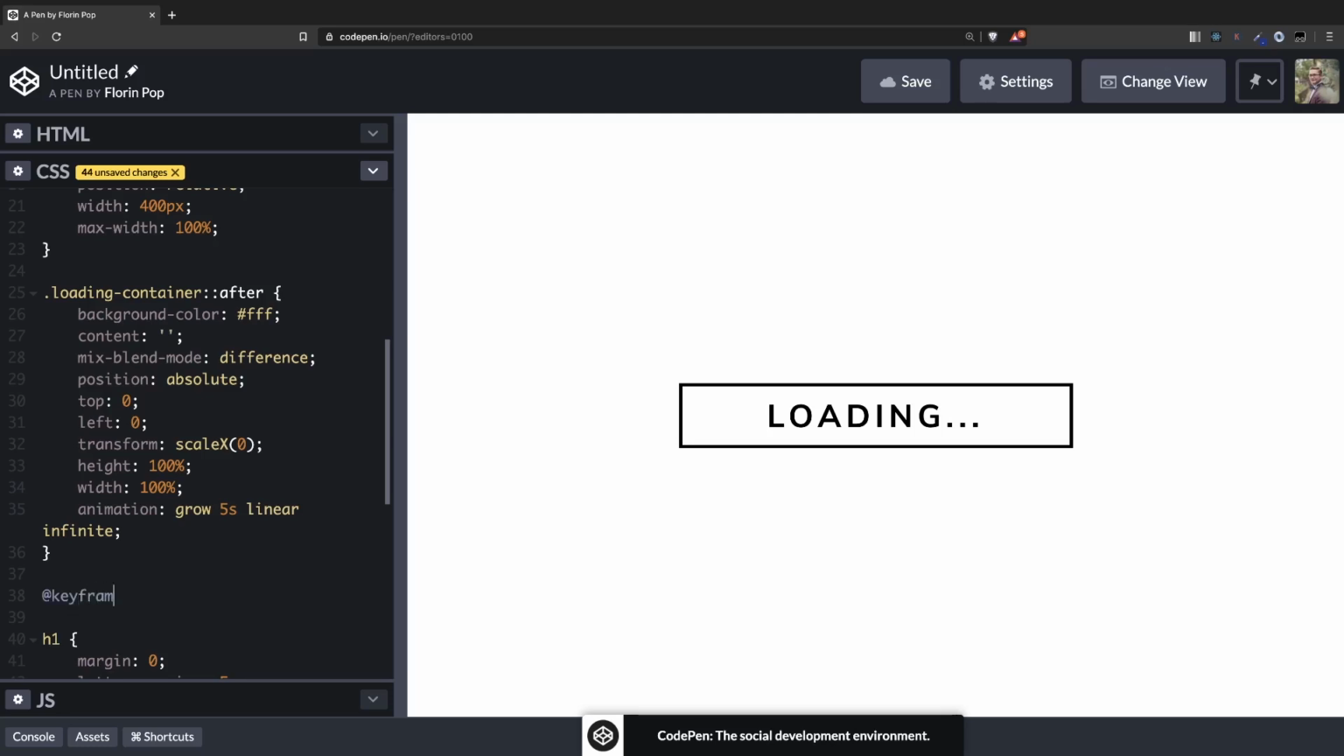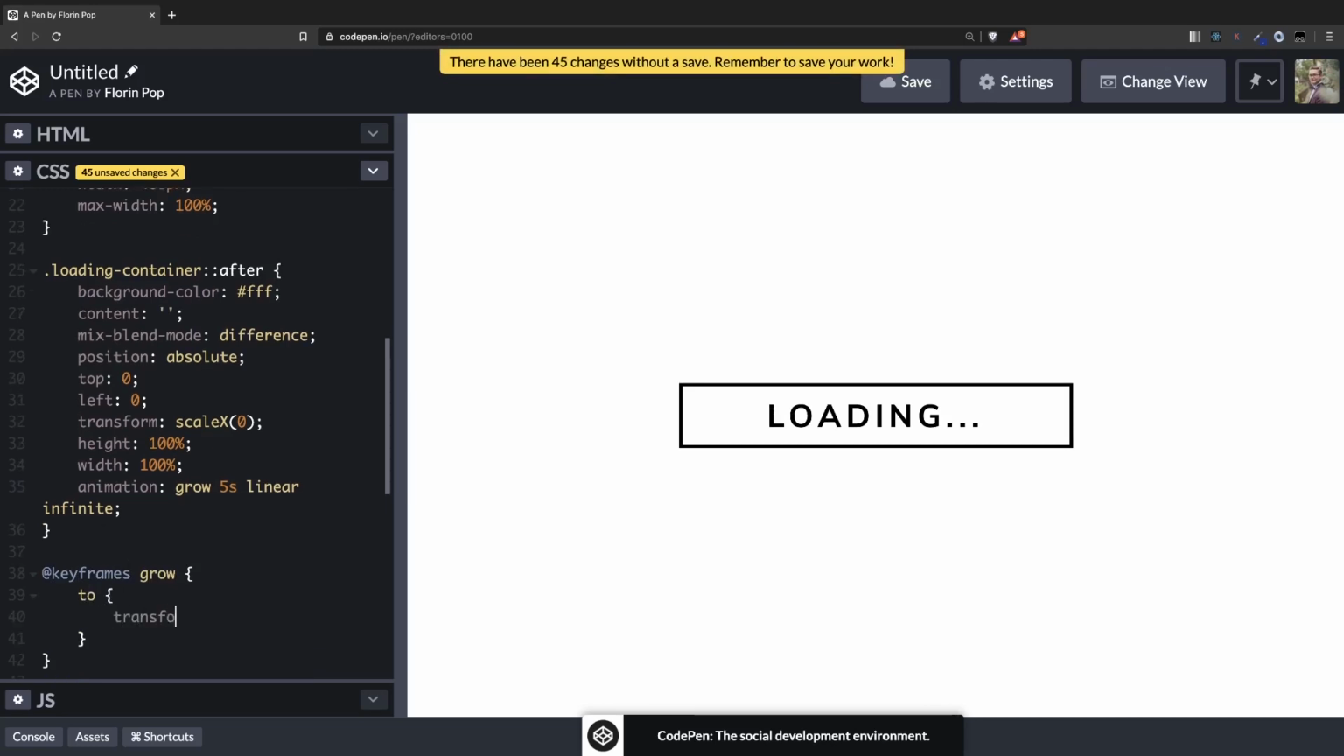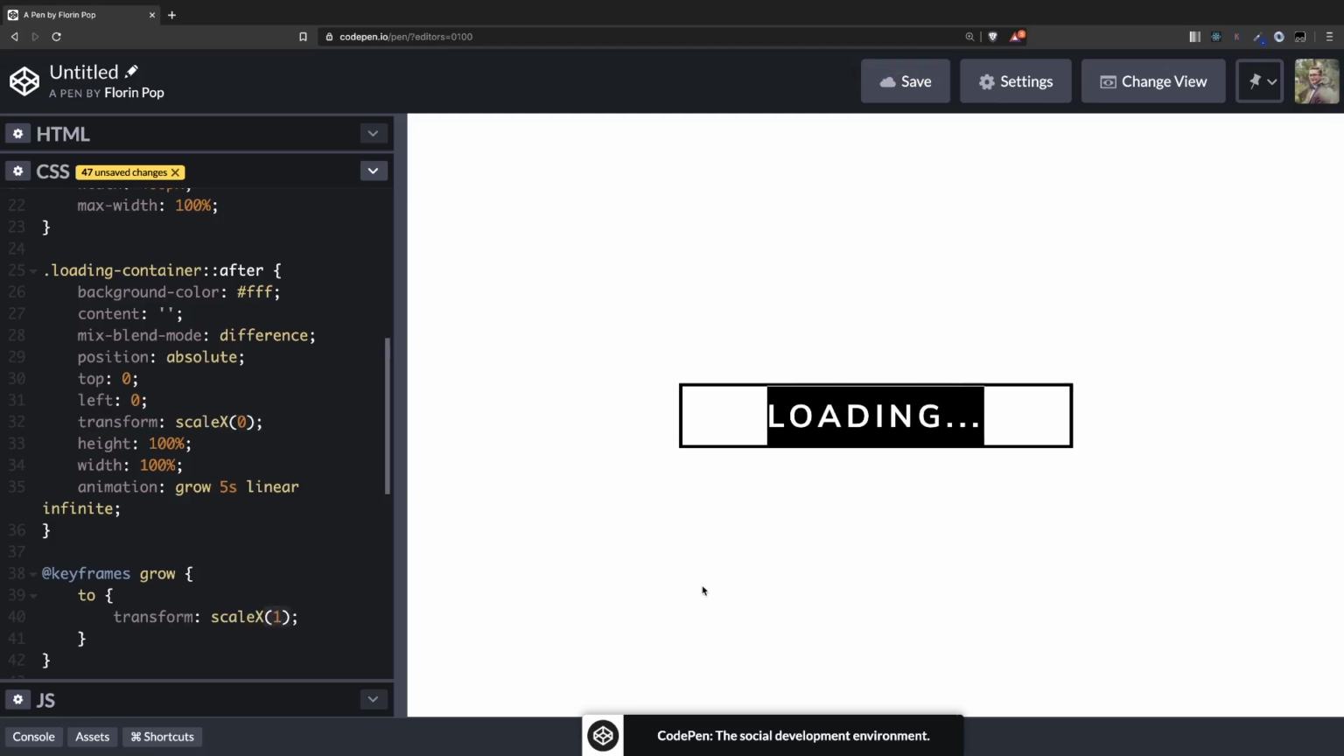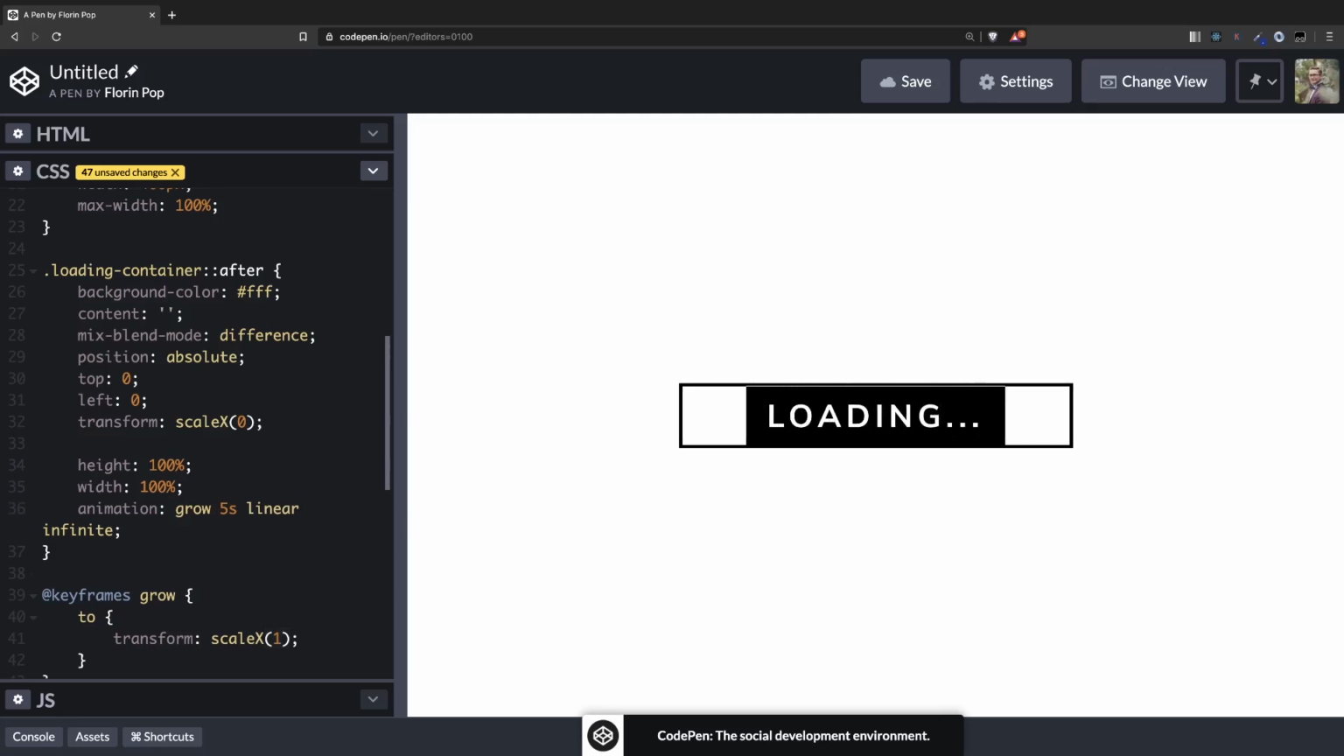And for the keyframes, we'll have the grow, which will go to transform scale X 1. So it will start from 0 and it will go up to 1. And now you can see the animation nicely running. The only issue is that it starts from the center. So that's what I meant a minute ago. So we can fix that by doing transform origin center left. And that's it.